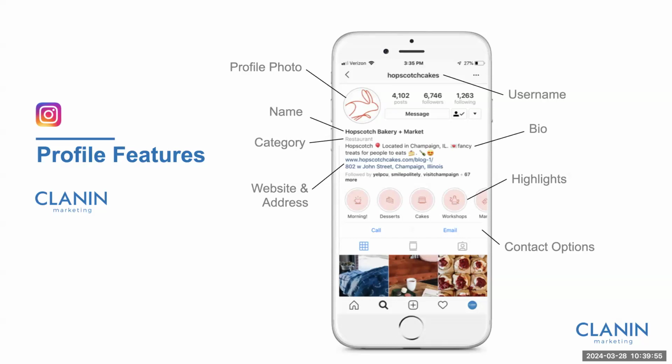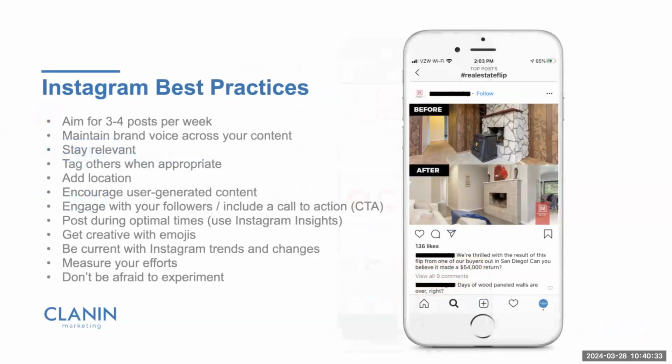You have highlights. These are things that you can pin to your page. So let's say you post a story. Stories are short pieces of content that disappear after 24 hours. If you don't want it to disappear, so in Hopscotch's case, maybe they're posting a really cool dessert that they just came out of the oven, they can pin that to what's called their highlight, pin it to their dessert highlight. So if someone goes to their page and wants to look at all the different cakes or different desserts, they can go there and look through all the different dessert content that you posted in the past. And then with the business page, you do have those contact options, that call or email option there.